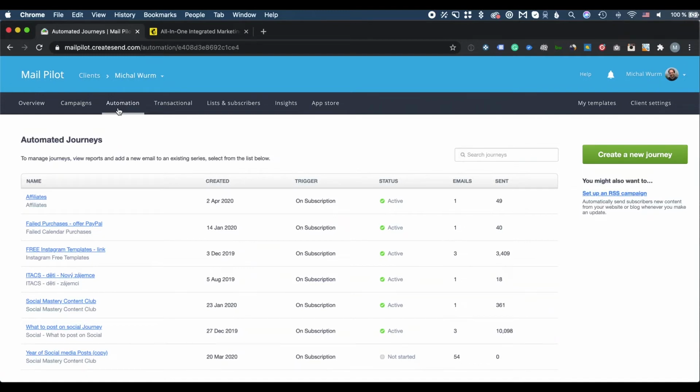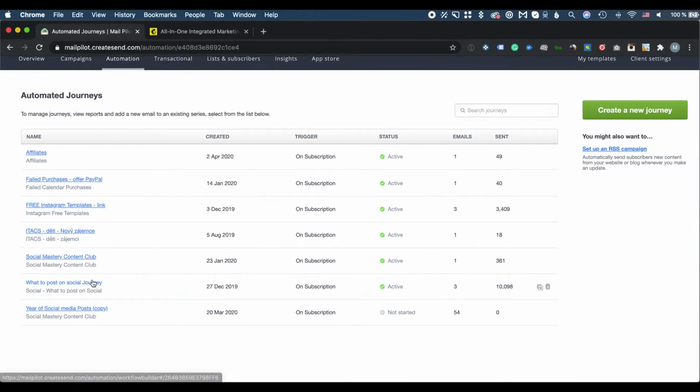So you send them a welcome email, and then the next day you can send a second email, and then 2 days later you can send a third email, and the whole thing is done automatically, so you don't have to do it yourself. The system will do it for you.